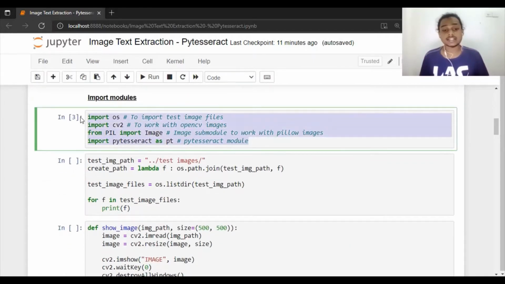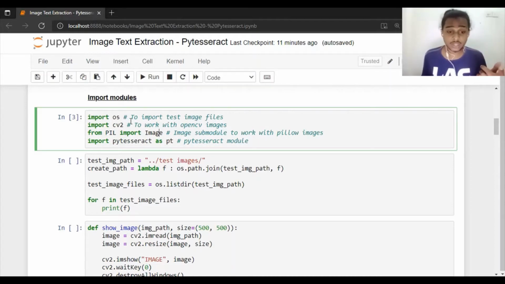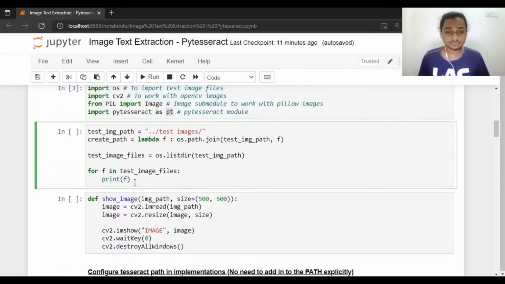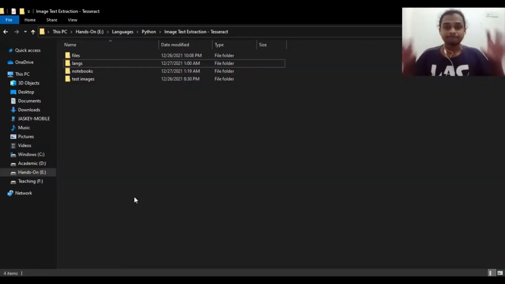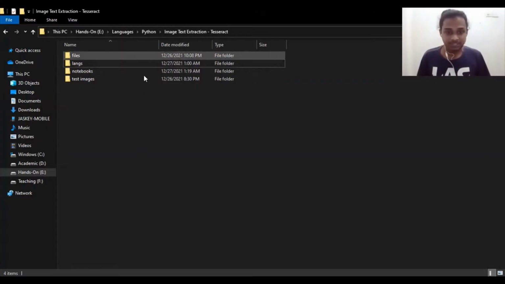What I have done in this particular section is I have imported the relevant modules, right? You can see OpenCV, the OS module, the Pillow library and Pytesseract, and I have imported my Pytesseract module with an alias called PT for ease of usage. Before moving to the next section, let me explain my project structure. So this is my project structure. You can see that there is a directory called test images.